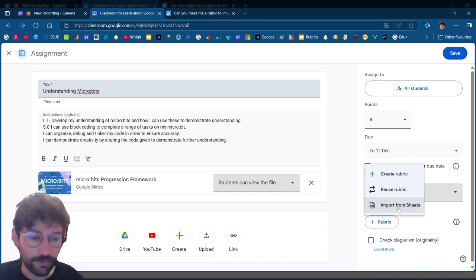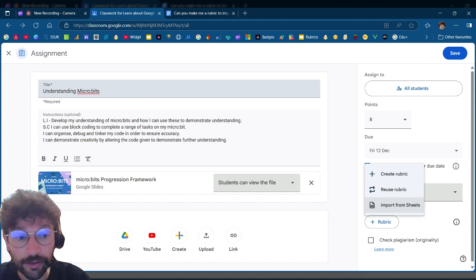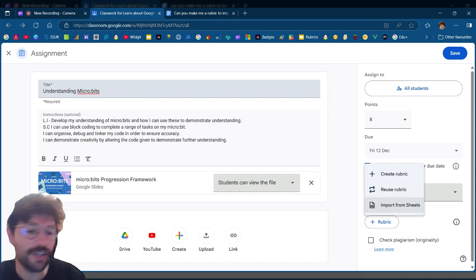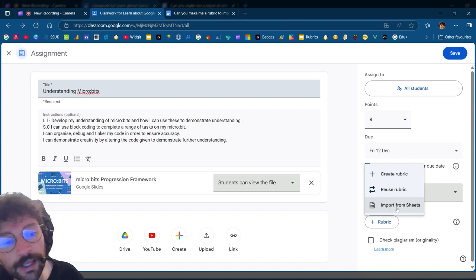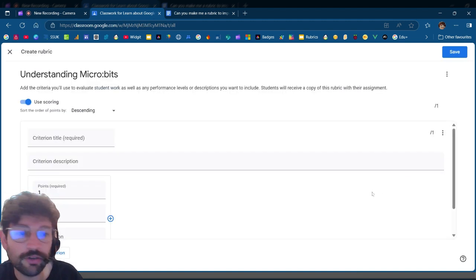If you already have some that you've created and they're in the format of Google Sheets, you can import from Google Sheets. It does have to be formatted in the correct way to be able to import. So this one we'll maybe look at in more detail in another video. So let's just go back to create a rubric.